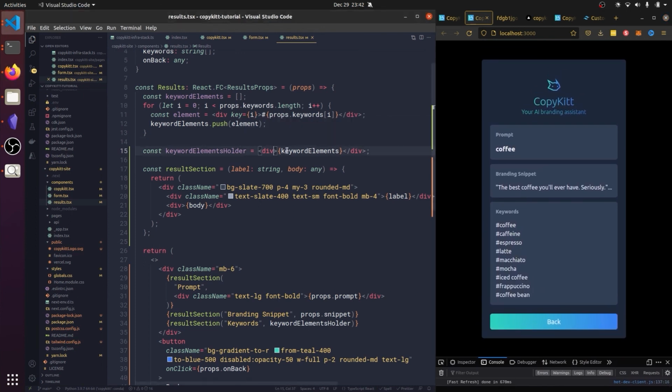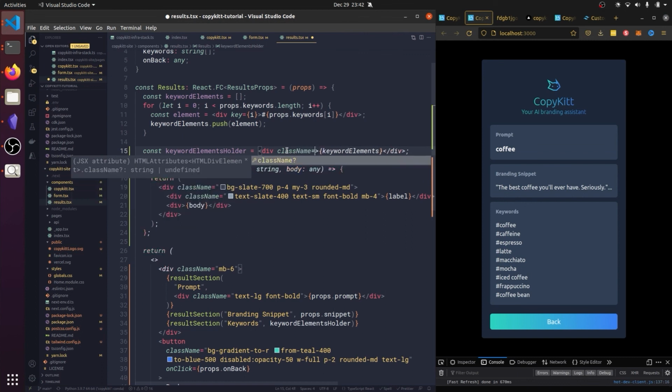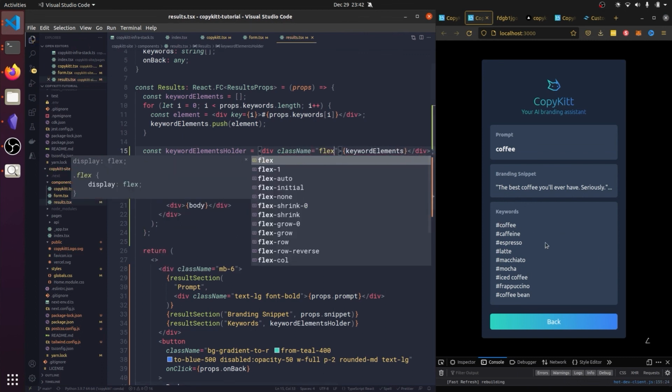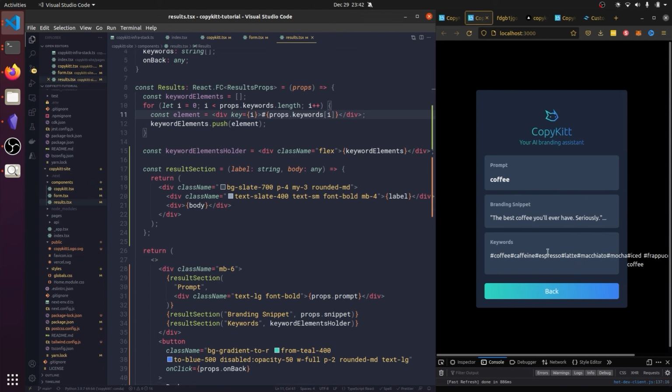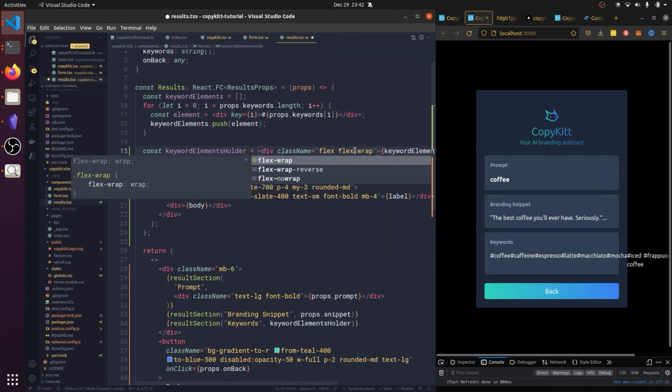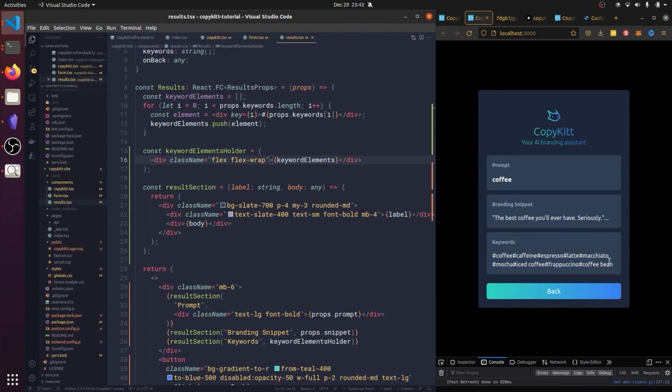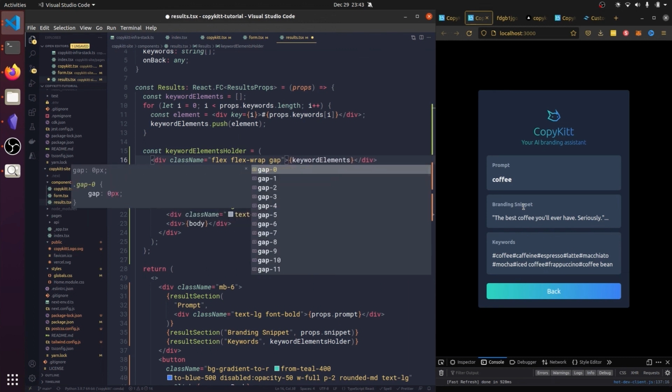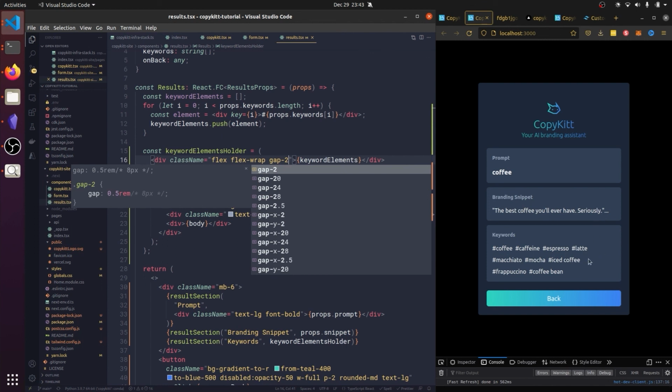So I want this to be a flex box, because I don't want them to be on a new line. But now we have this ugly thing where it just sort of goes like that. So I am going to make it flex wrapped. So now it stays inside the bounds. Okay, we're getting there. And then I'm going to add a gap between them. So let's add a gap of 2. Okay, that looks a lot better.